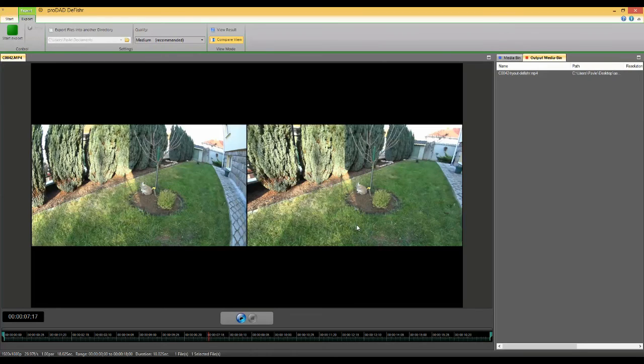Since this software is not that cheap, it costs around $90, you can check my article and see other ways to fix fisheye effect.